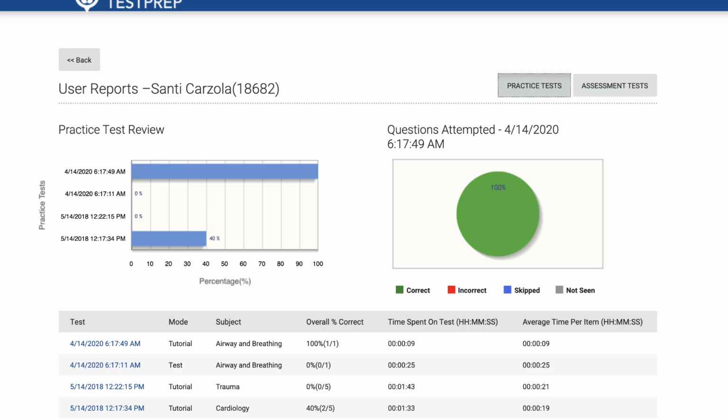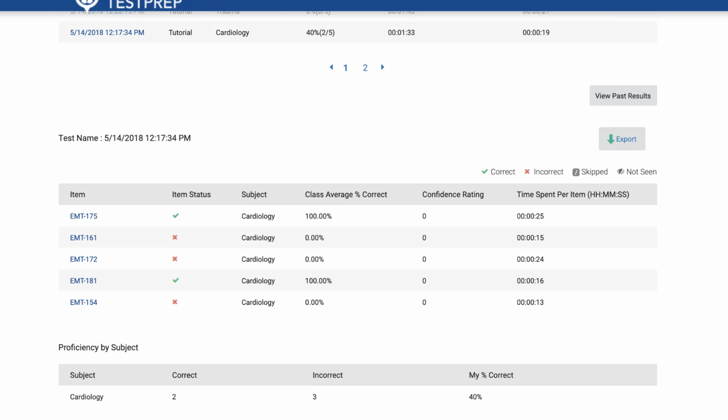When viewing student practice tests, the table below the charts displays columns for the timestamp of each practice test taken, the practice test mode chosen, the chapter or subject the questions were from, the student's scores, their time spent on the test, and finally their average time spent answering each question. Click on any individual timestamp under the test column for an itemized review of their results.